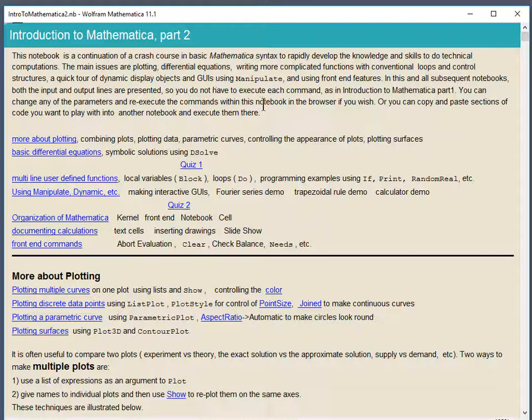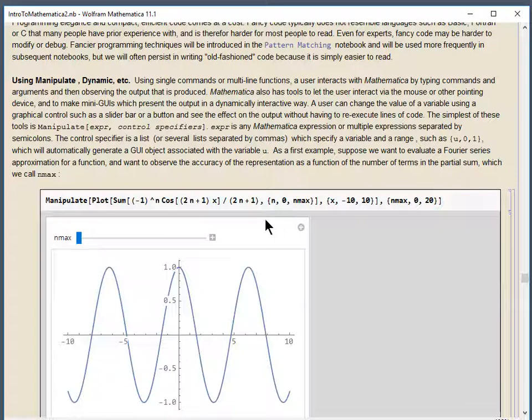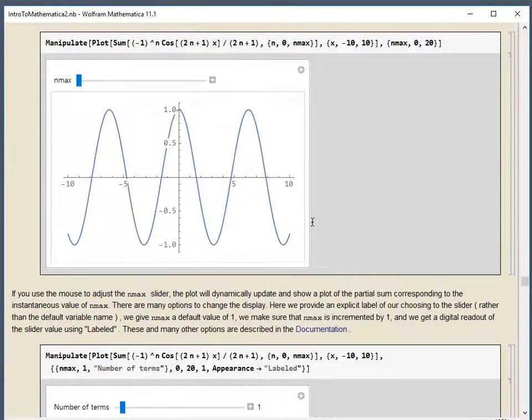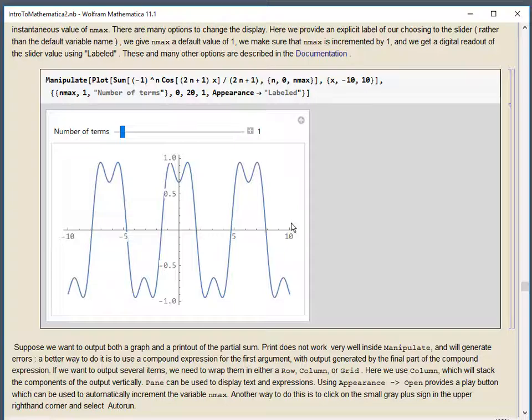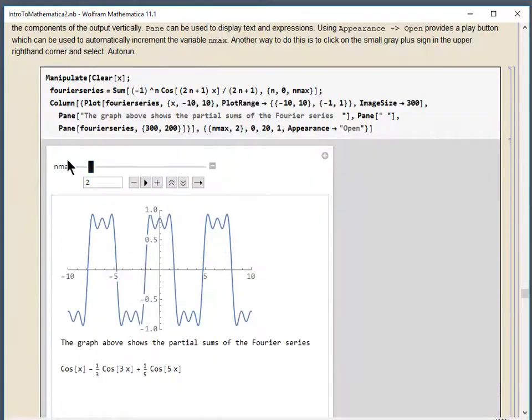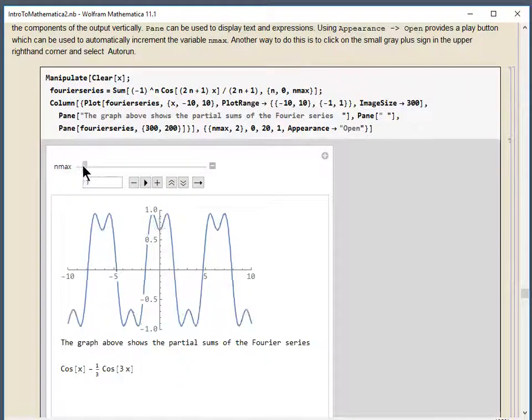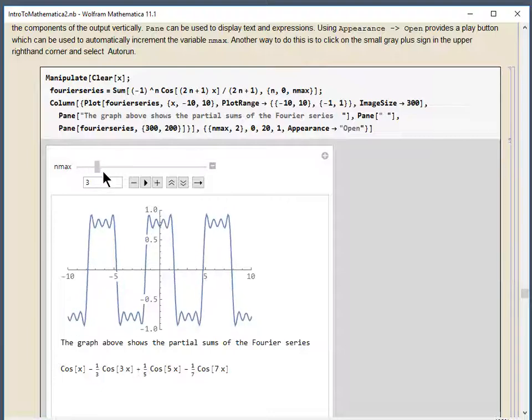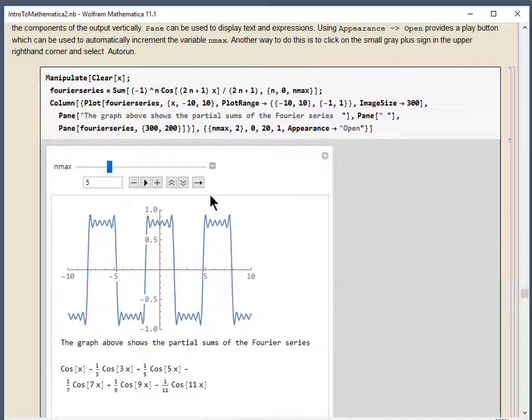This notebook has the structure of all the handbook notebooks. It has a short introductory section with hyperlinks to the various topics that are covered. We click, for example, on the Manipulate hyperlink. It takes us to that section automatically, which shows you how, step by step, to construct a short piece of code that will illustrate the convergence of the partial sums of a Fourier series. So by moving the slider, we can look at more and more partial sums and see how the series converges.